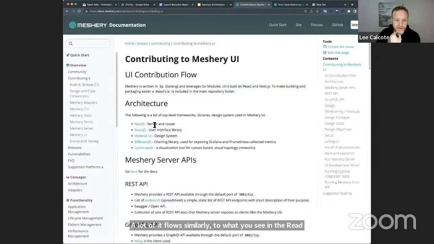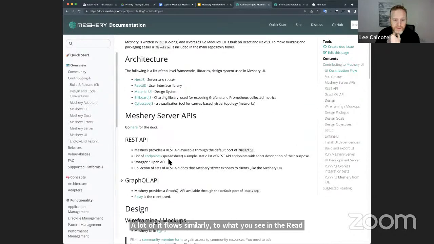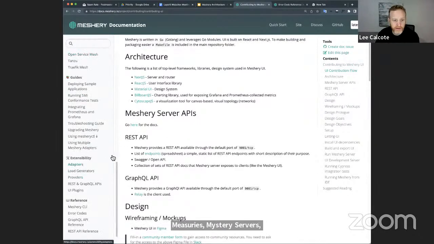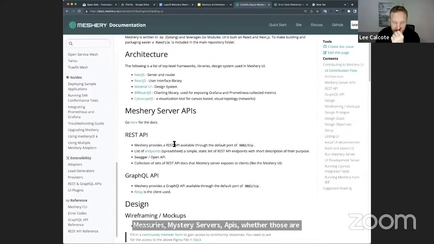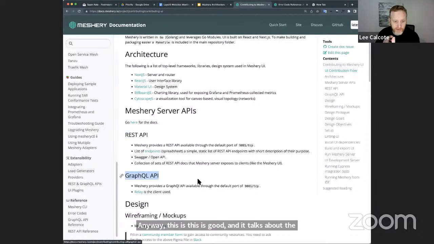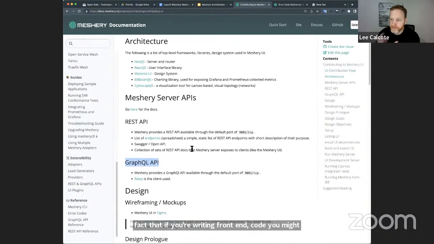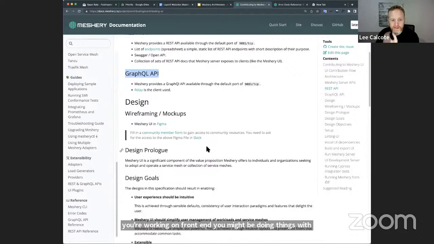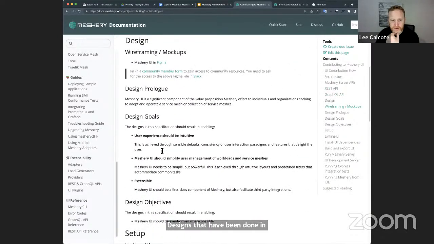So in here, it's talking about the different architectural components to the UI, what gets used. If you're in the UI and you need to refer to Meshery server's APIs, well, those are documented. They're down below. Anyway, this is good. And it talks about the fact that if you're writing front-end code, you might use the REST API, you might use the GraphQL API. Great. This is a little more helpful. Hey, if you're working on front end, you might be doing things with designs that have been done in Figma. Here's where that is. This is a better thing to read through.